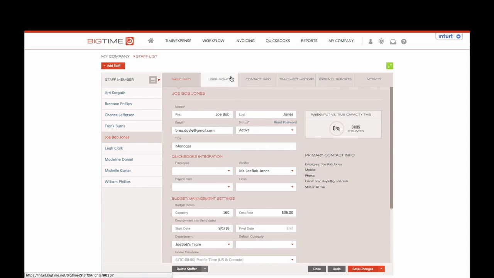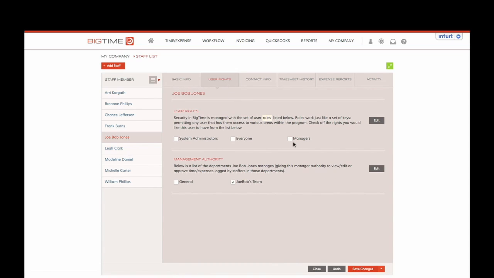We'll click on the User Rights tab, and then we'll simply go ahead and click on the radio button next to the title of Managers. We'll of course want to save changes, and once we get the green identifier, we will know that our changes have been saved within the system.